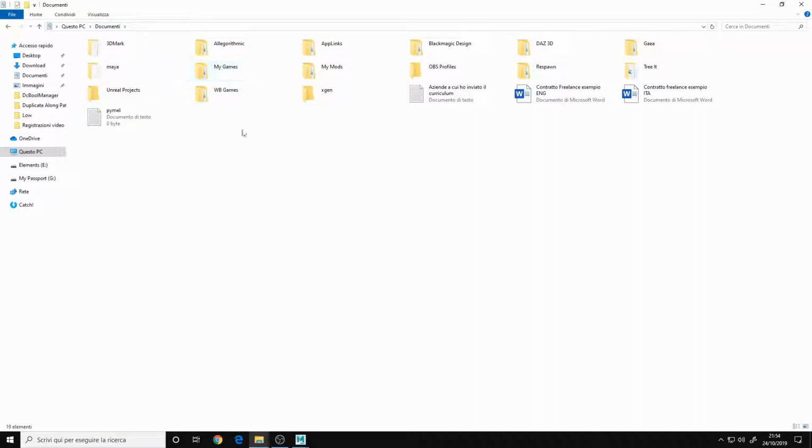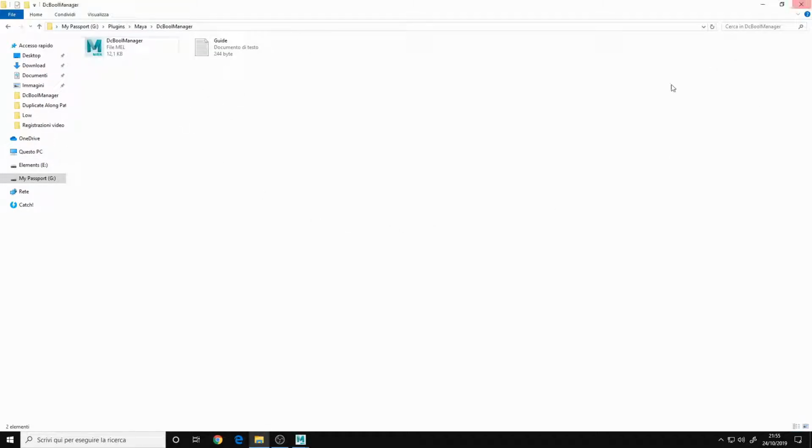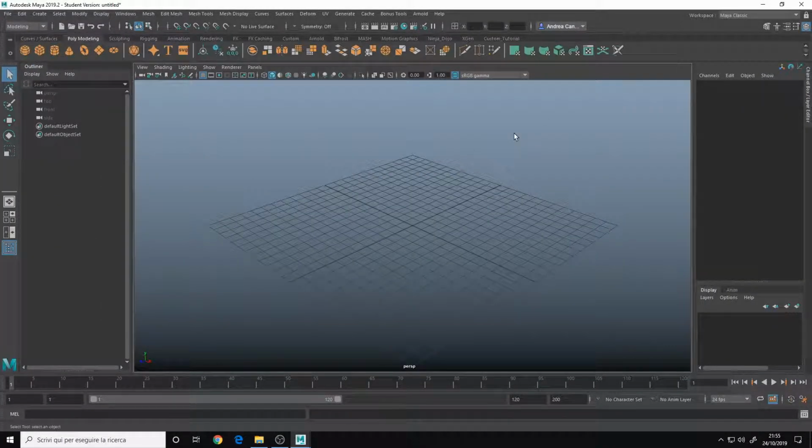So let's go to the Documents, Maya folder. If you have the full version, or the student version, you must click on the 2019 folder. If you have a Maya LT version, you must click on the 2019 LT folder. In my case, I will click on the 2019 folder, then click on the scripts folder and paste it. By doing that, we installed the plugin. Let's close this. And now we must restart Maya.